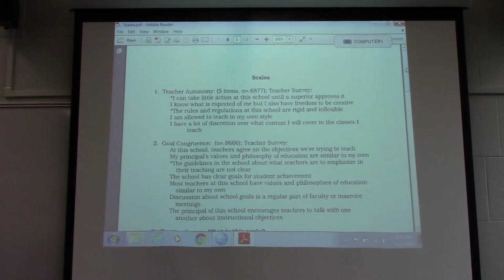The second one, goal congruence, has a Cronbach's alpha of 0.8666, so it's very reliable. Again, if you looked at those items, would you know? It says, "At this school, teachers agree on the objectives we're trying to teach." "My principal's values and philosophy of education are similar to my own." "The school has clear goals for student achievement," and so forth. Could you tell that that's the extent to which teachers are on the same page, so to speak, goal congruence? So those are indicators of single items that, when combined, assess one construct, in this case, teacher autonomy and goal congruence.